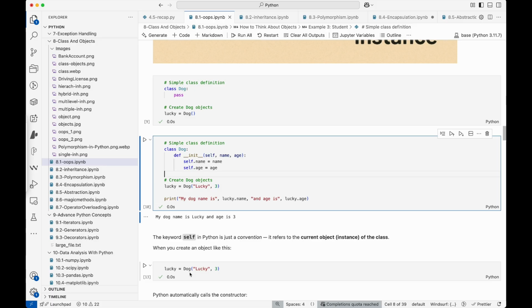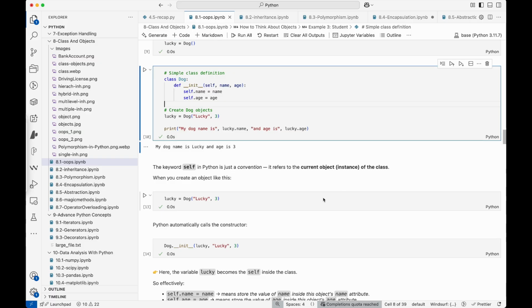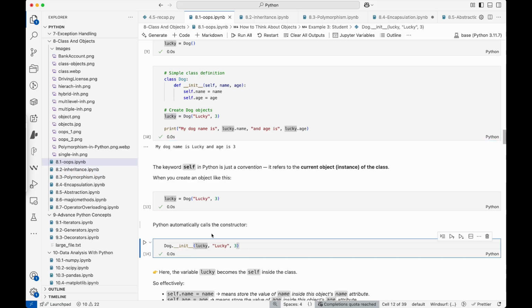In this case, when I say self, it is going to refer to the object lucky. The way Python uses this is like so: when you create an object lucky and pass whatever attributes you want, internally Python calls the class's particular function, init. It's a special function, a constructor. We will come back to it. It is going to pass the object, lucky in this case, and then all the other attributes that you passed.